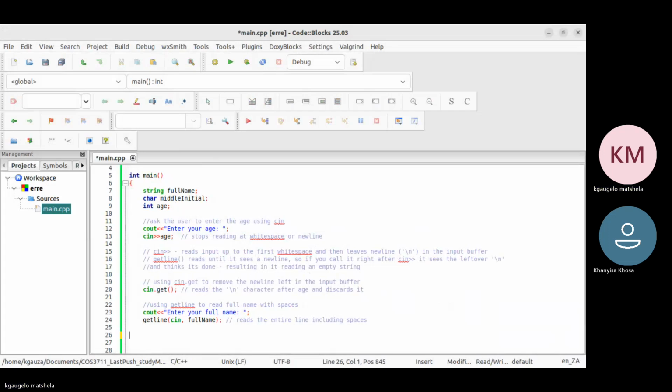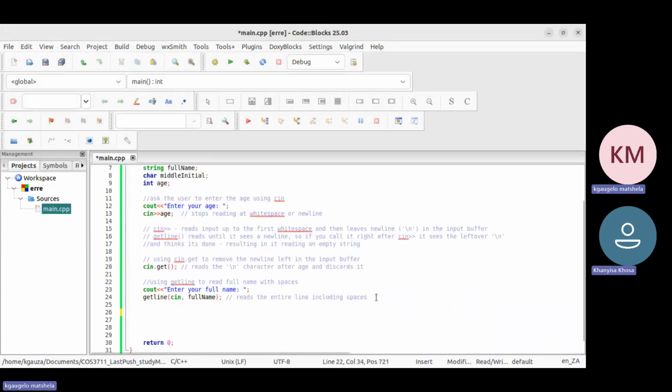So now we need to enter the middle initial. That's the one that we didn't do yet. We need to enter this one because we entered the age, we entered the full name. Can I please also ask you, with the cin.get, if maybe I put it after getline, will it still read the same thing or it won't?